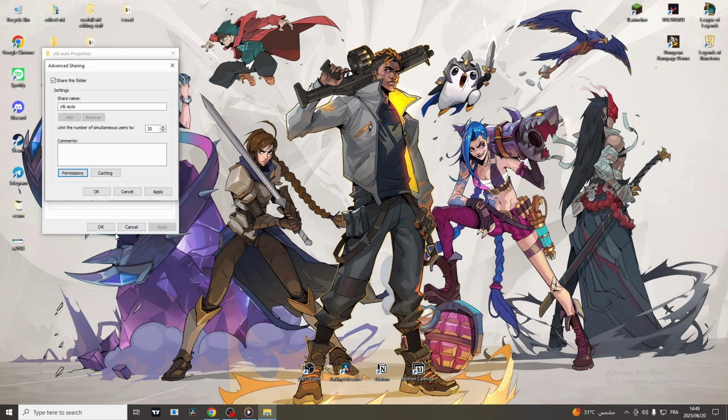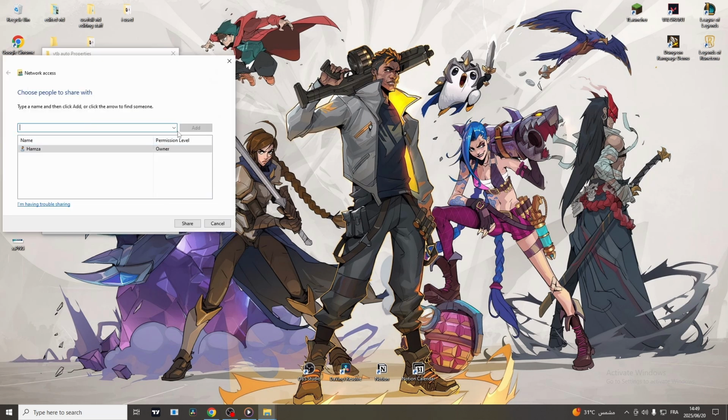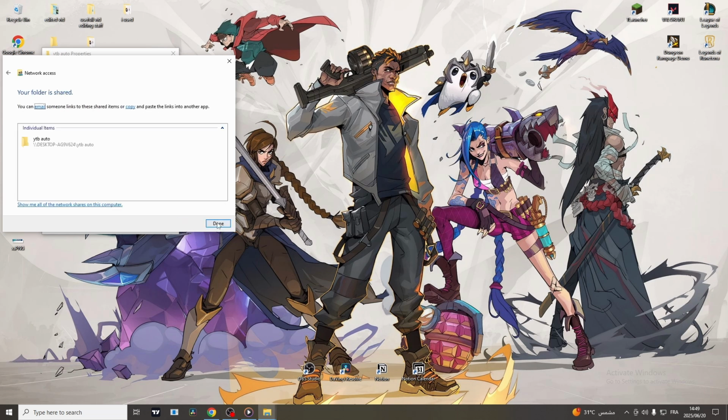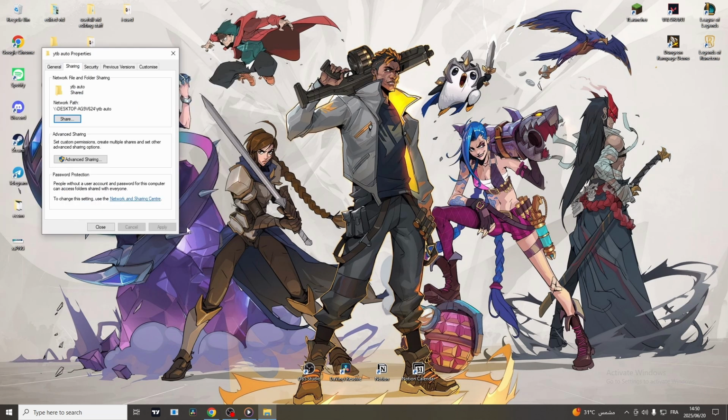Apply and OK. Click the Share button. Add Everyone. Set permission to read, write. Share, confirm. And that's it. Your folder is now shared across your network.